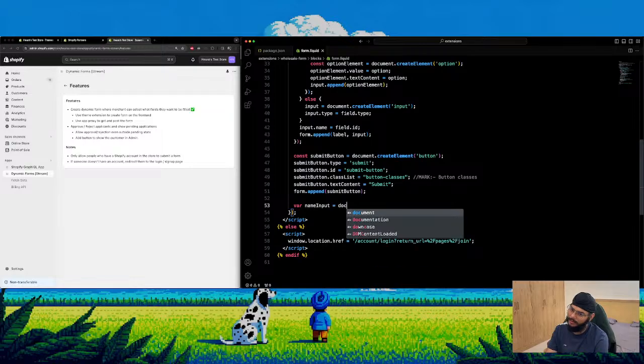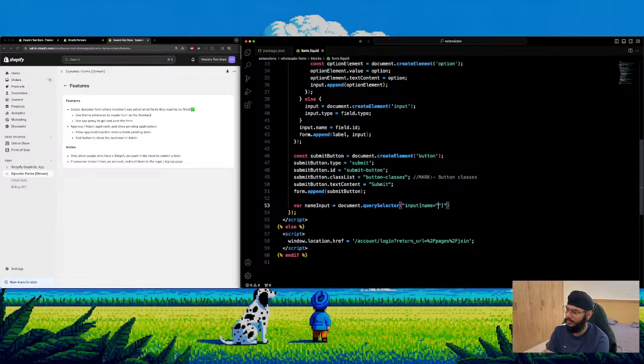And now here's the thing. document.querySelector, input name should be name.